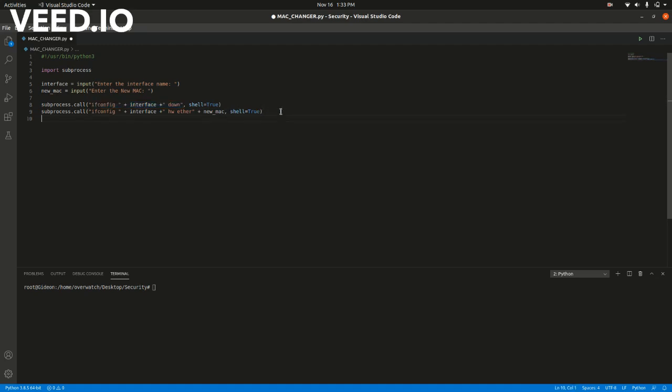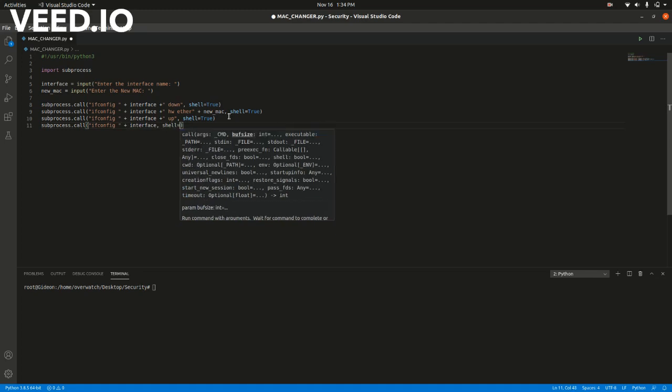The next step is also a simple one. Just turn up the interface again, and now we use subprocess.call ifconfig space plus the interface name and shell equals true.